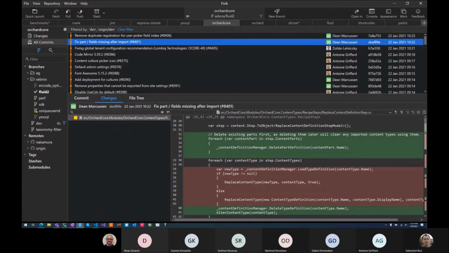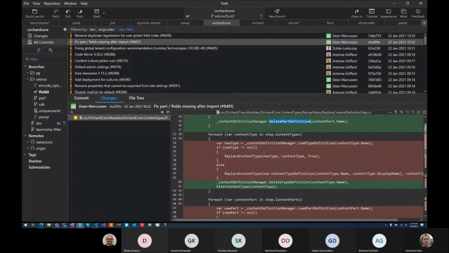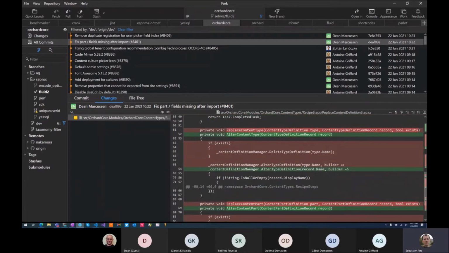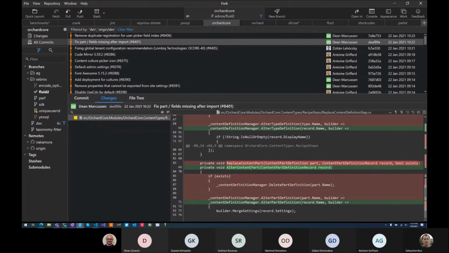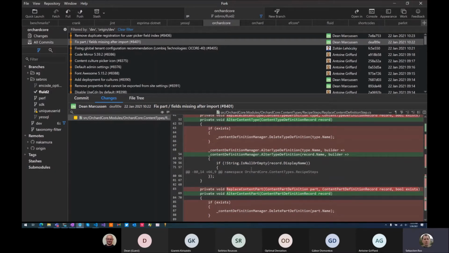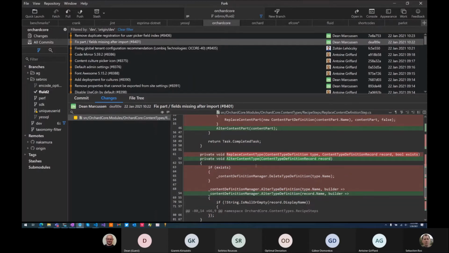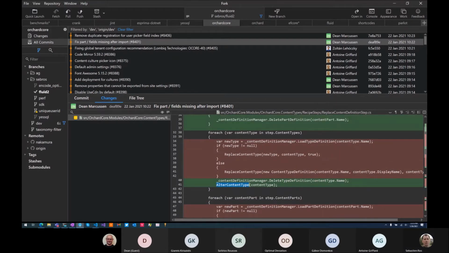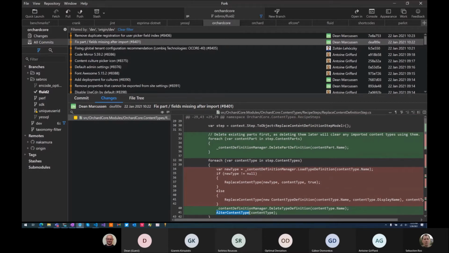Item idempotency. Delete existing part first, and deleting them later will clear any imported content types using them. Delete part, so when we import a part first, we delete it. Otherwise, it's merging. Isn't it what you want? That's a replace. Okay, that's a replace content definition statement. So you have to replace it. Good.